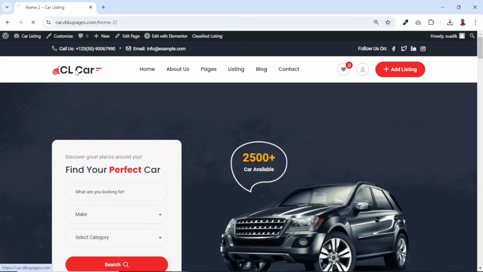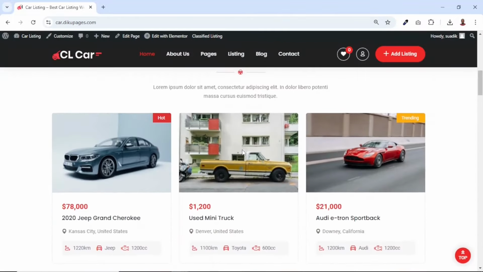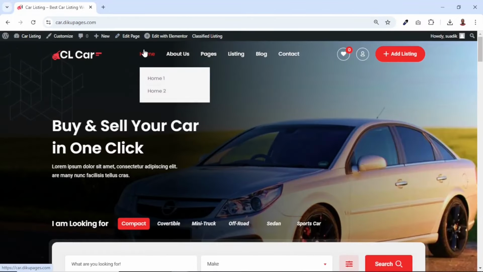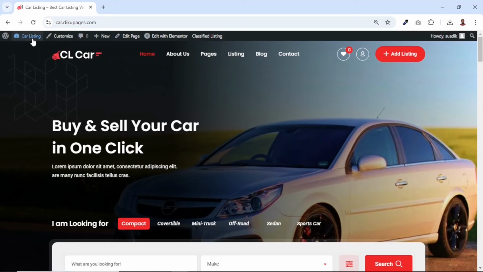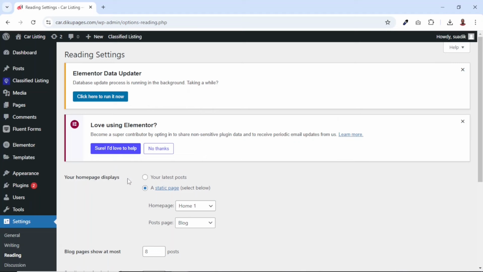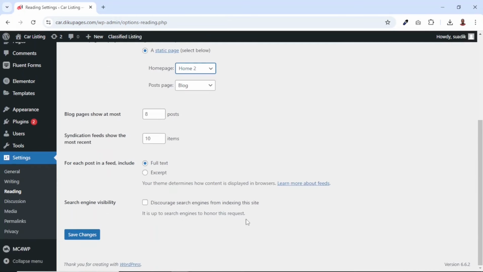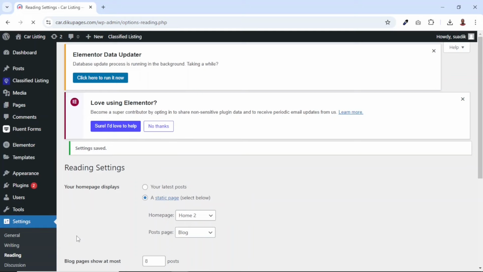The next thing we want to do is choose the particular home page we want to use for our website. For this demonstration, I'm going to use the home page 2. To do that, I go to the back end of my website, then I hover on settings, click on reading. Under your home page displays, you see that it is set to a static page, and then the home page 1 is selected. I drop down the arrow, then I choose home 2. Going down, I click on save changes.